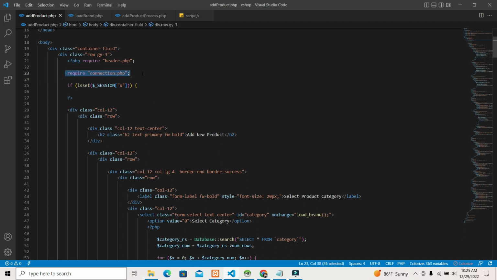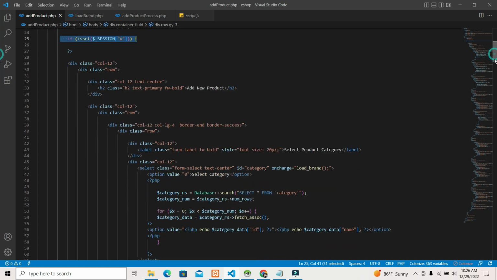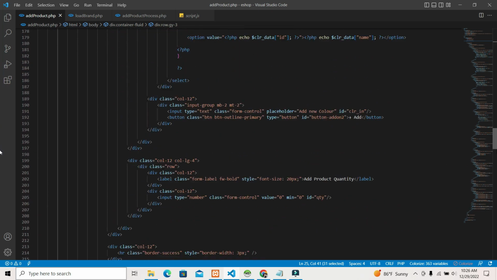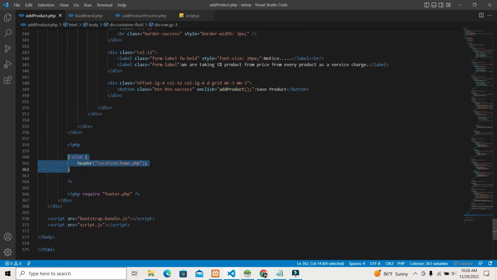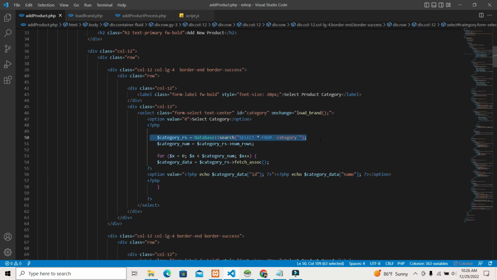First, I connect my database to my server and I check the session variable, where the user email address and password are declared, and if it is true, then all the conditions must happen, else we redirect to the home page. And for the category menu, I got all the data from the category table and caught the number of rows in the result set.